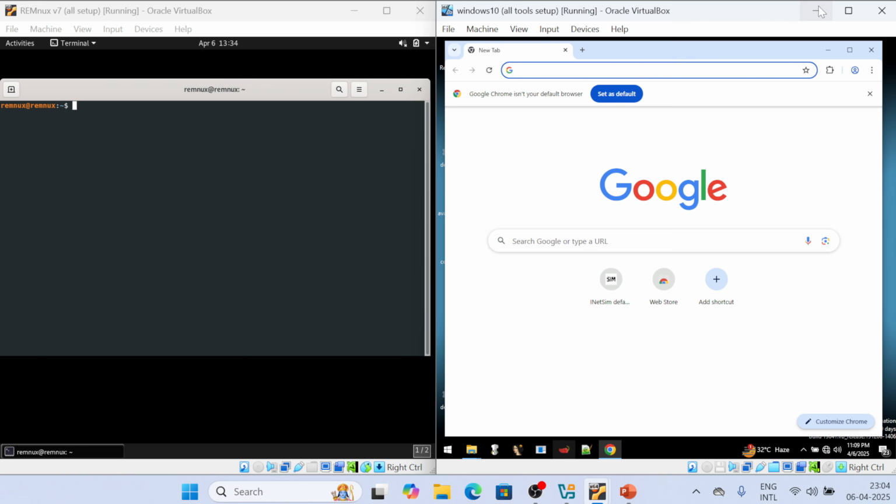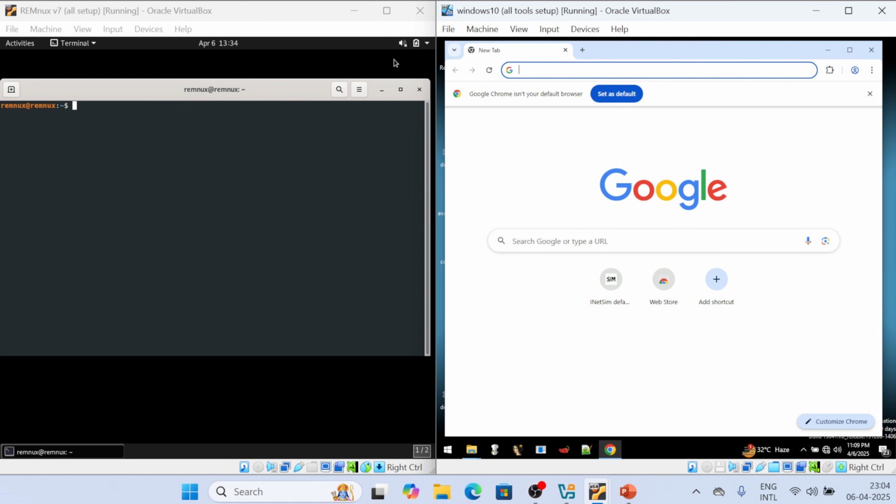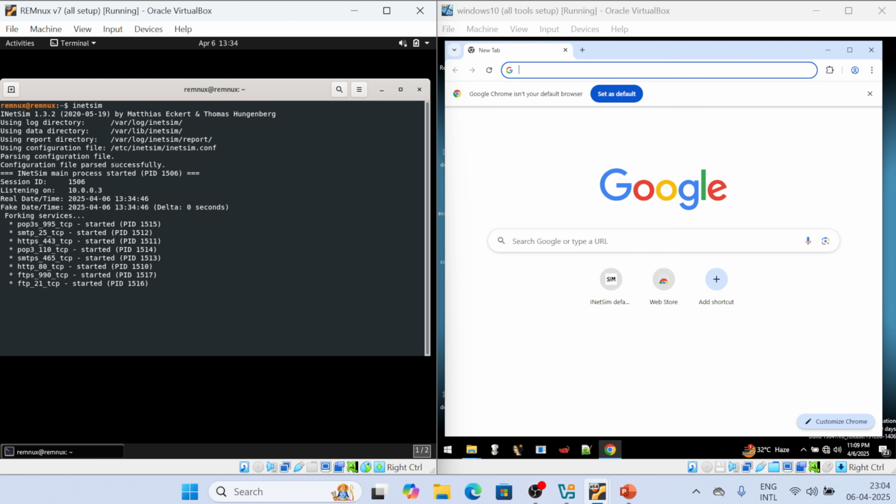So it simulates the internet services such as HTTPS, DNS, etc. and logs all the requests which are coming from the Windows VM. To start inetsim on my REMnux VM, I will type inetsim and press enter. As you can see, inetsim has been successfully started on my REMnux VM.